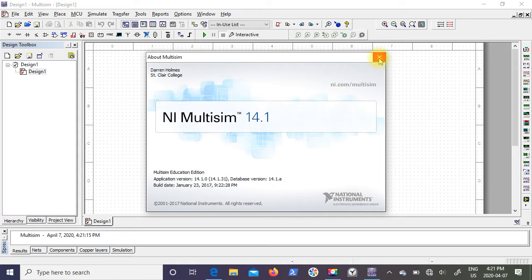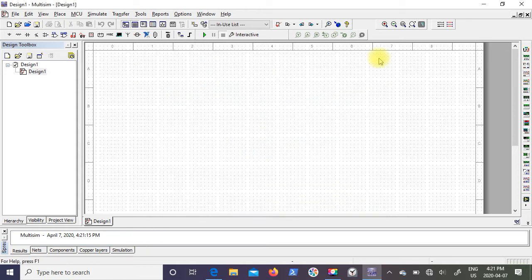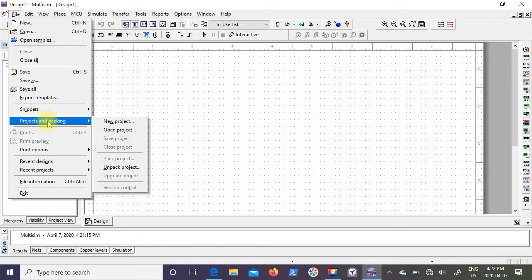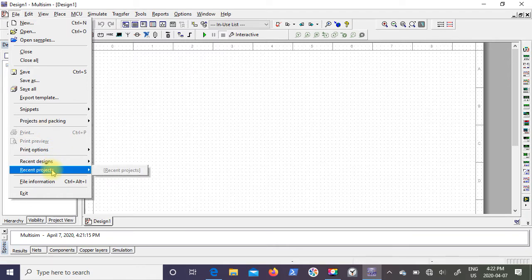But before I do that, I want to go over a few changes that are going to happen. So the first thing is these two little icons up here, Place Ladder Diagram and Place Ladder Rungs, are going to disappear, because in the Student Edition we no longer have access to ladder rungs. So you have to keep that in mind when you're telling students to use the Student Edition. A few of the menu items are going to change. This item right here, Projects and Packaging, is going to disappear. Recent Projects are also going to disappear on us.